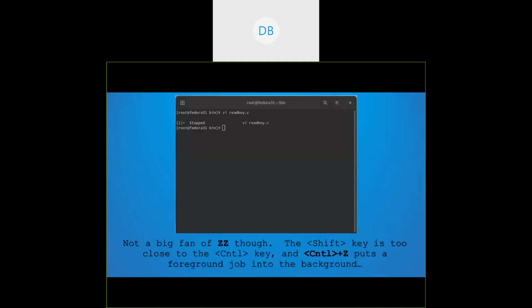However, I am not a big fan of Shift ZZ personally, because too many times I've hit the Control key right next to the Shift key on accident and did a Control Z, which will put a foreground job into the background in a stopped state, and my file has not been saved. So to fix this, I have to pull the background job back into the foreground with the FG command and then save my file properly.